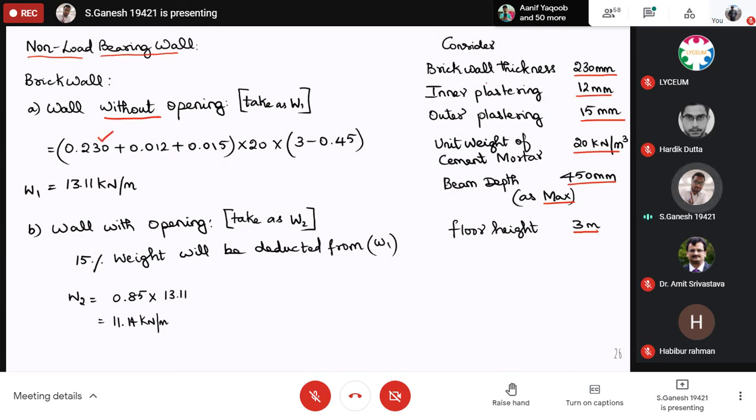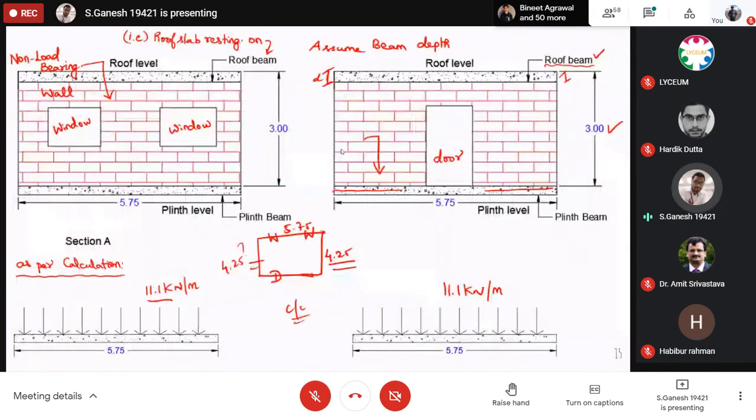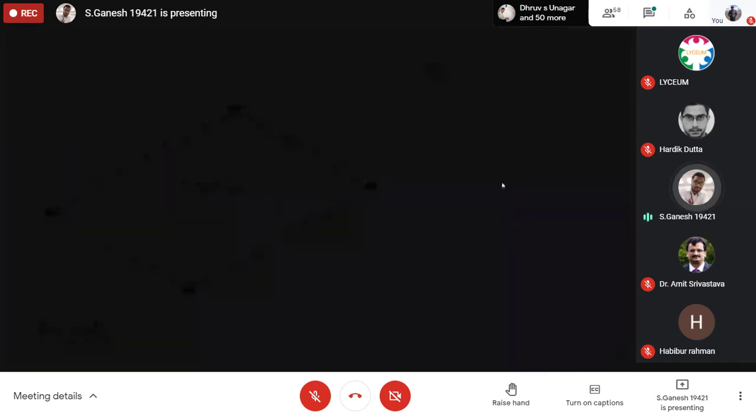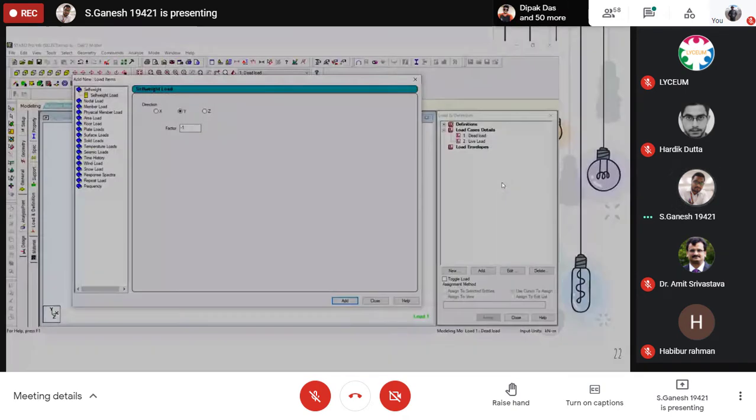So you are taking the wall thickness 230 mm and converting it to meters over here, so 0.230, plastering 12 mm, outer plastering 15, and unit weight of your cement mortar 20. And this is your floor height 3 meters minus your beam depth. As I showed in the previous figure, you can quickly see that figure. So this is your floor height, and then you're deducting this portion. That is deducted, and this wall will be acting on this particular beam, right? Fine. Come back.